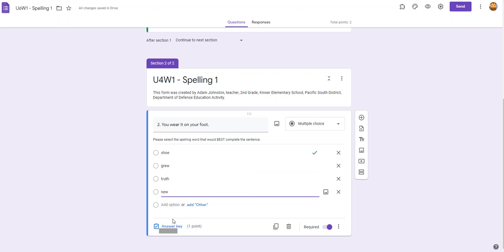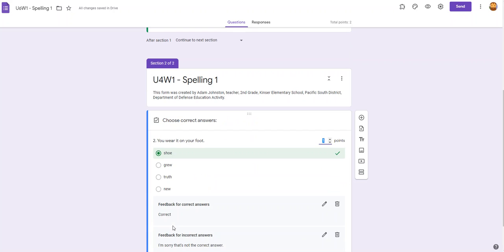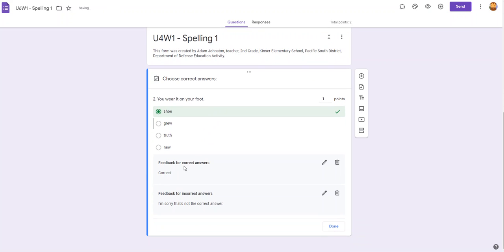Okay, if you wanted to change it, you could go to the answer key and you could change it by doing this. Now these 2 answers are correct, so you would have to unselect that one. But you want to select the correct answer. On the feedback, I've already got it, so if you copy my forms like this, it will be easier. I just have "correct" for the feedback for the correct answers, and "I'm sorry, that's not the correct answer." And that's what the student will see when they check their score.